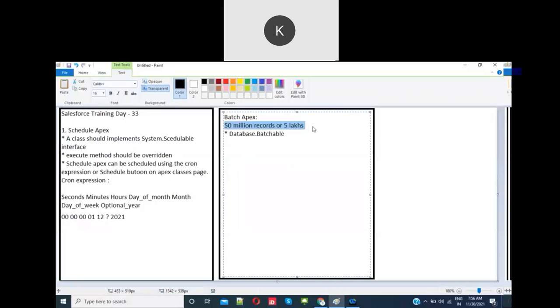Okay. So Database.Batchable is an interface which has three methods. One is start, second one is execute, third one is finish. Okay, three methods will be there. In these three methods, the start method will be executed only once. Remember that. When you submit a job, the start method will be executed first, and it will execute only once. And then the finish method also executes only once.